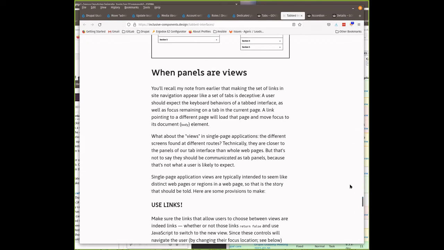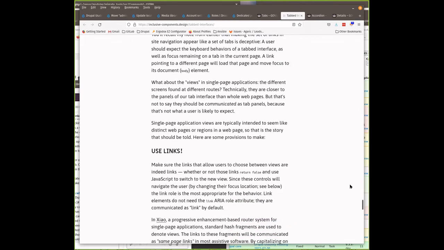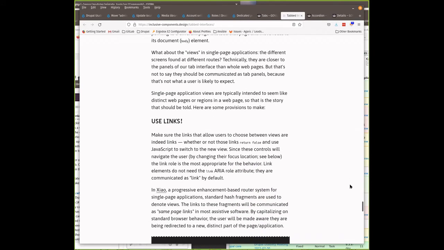In the case of views, it talks about using links and it gives the example of using the anchor tags. But it also suggests that if you do that, you should do other things like updating the focus, obviously, but also updating the title tag to change the page title.